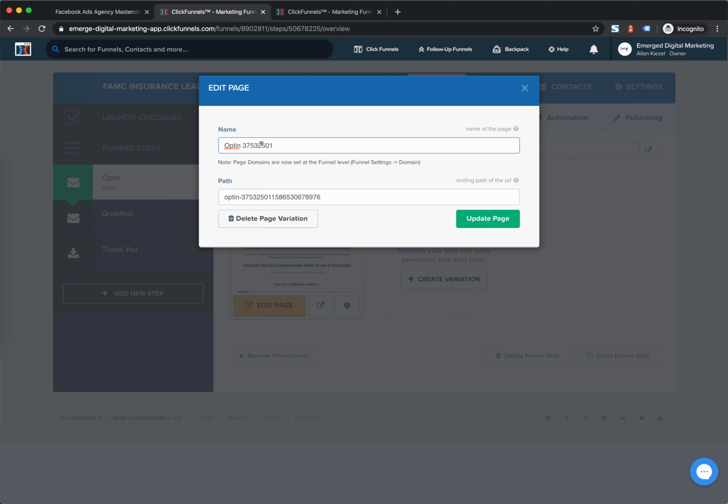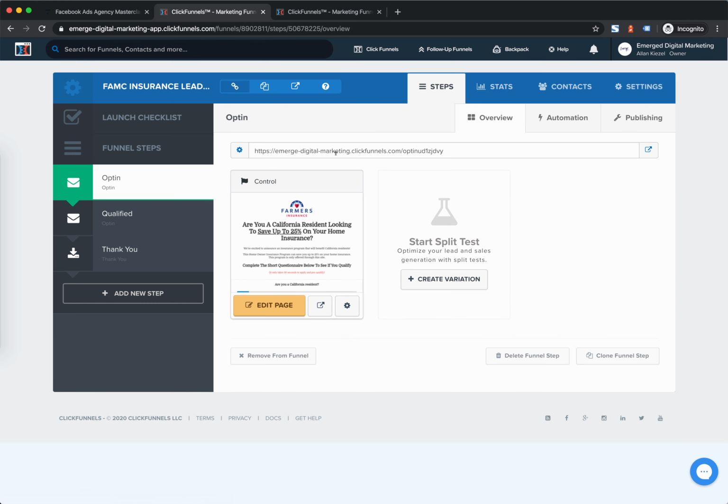So right here obviously is opt-in and some crazy number. You can change it. You can change the path. Again, that is the part of the URL that they'll go to. But I want you to keep something in mind. So up here, you'll see you have the URL. So this is whatever domain you associated with it. Otherwise, ClickFunnels will let you pick one when you create your account, which you've probably done already if you're at this point. And anything after it is the URL. So you can change this if you want. That's entirely up to you.